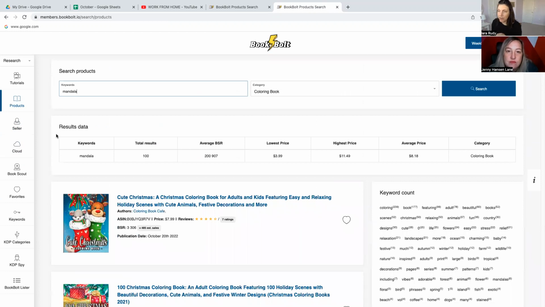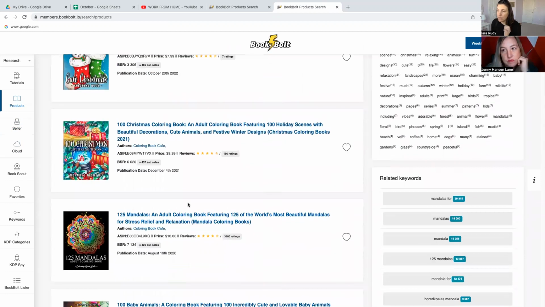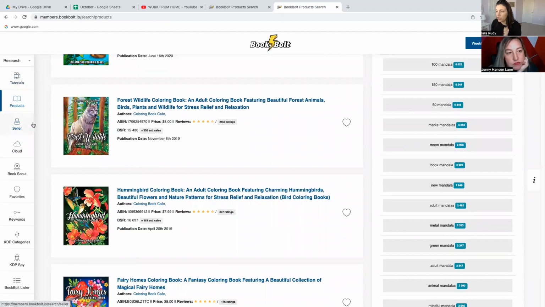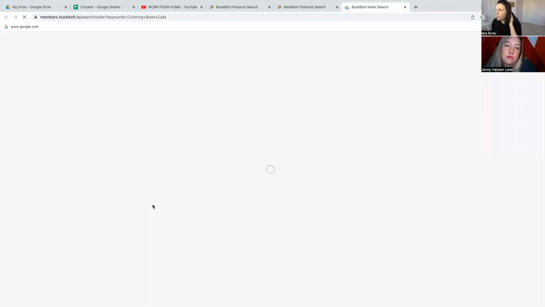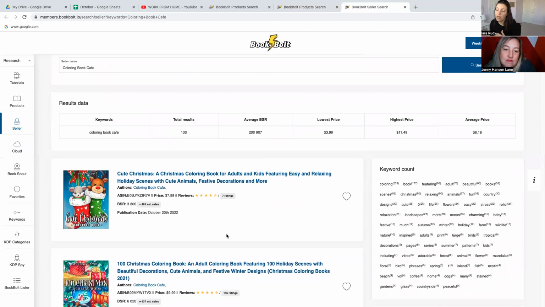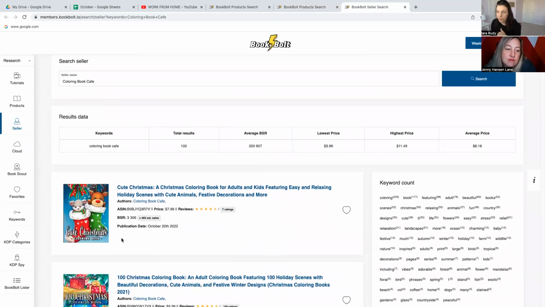Okay. After that, you can also look at what a particular seller is doing by coming into the seller feature. So with that, you can copy and paste the author's name, or you just simply come in here and click on the name of the seller and do a search, and then you will have all the books that are under this person. Okay. So that's a really nice benefit that BookBolt is not going to show you a book that's not selling. That saves you so much time. Exactly. You don't want to learn from someone who is not making any sales, right?